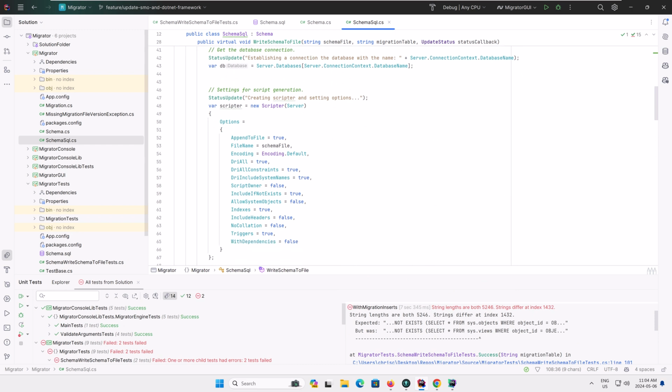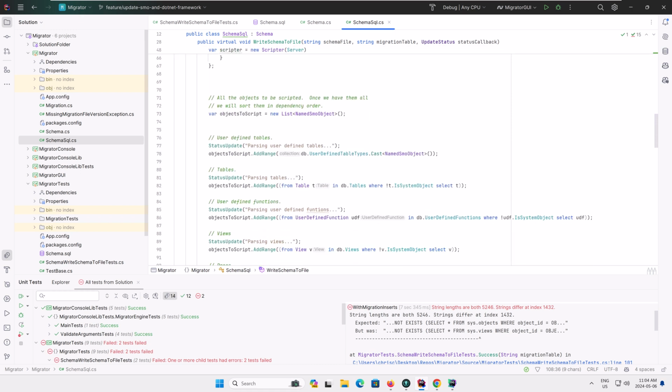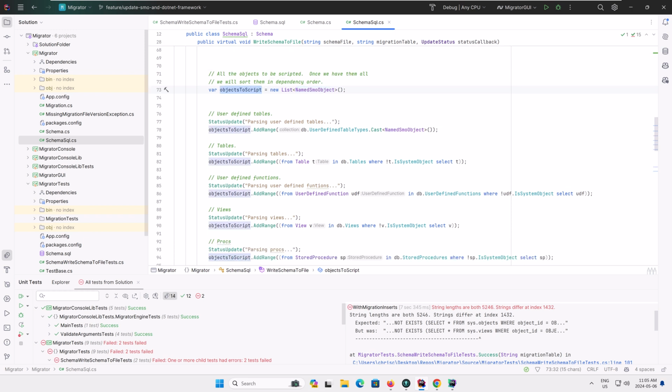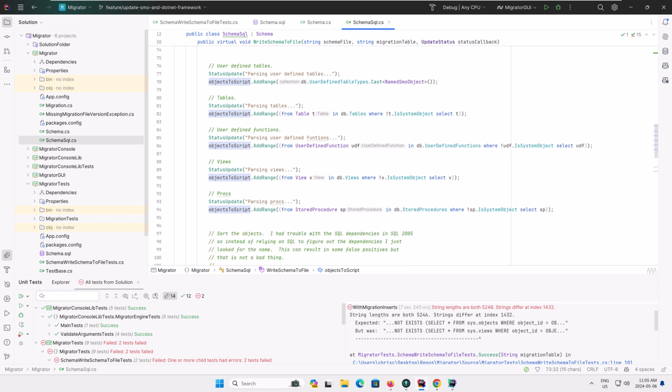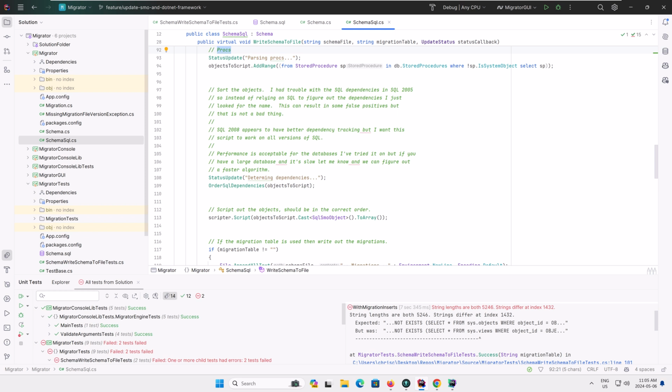Right, so we pass in some high-level objects, or high-level options. Then we get all the objects, and then we start with user-defined tables, then the tables. User-defined functions, views, stored procedures. Oh, right, because there was a dependency track. So yeah, it's in SQL 2005.